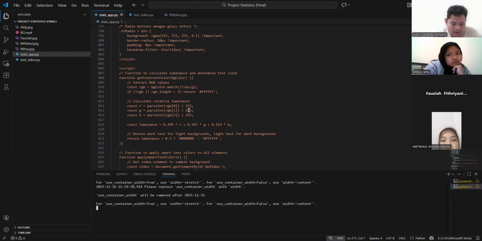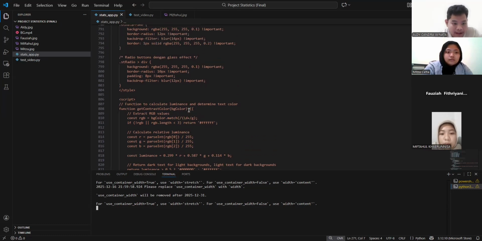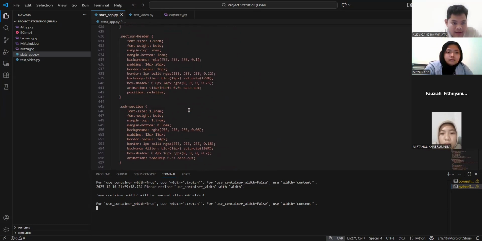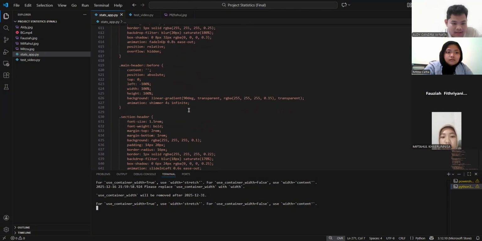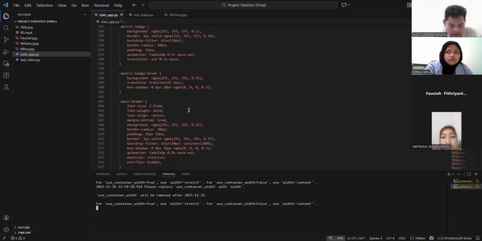And the next is applySmartTextColors. Apply text color automatically to all elements. And the next is detect video frame, sample luminance, adjust text color accordingly. Okay, the next is row 586. Row 586. This is the render video plus CSS plus JavaScript all in Streamlit.